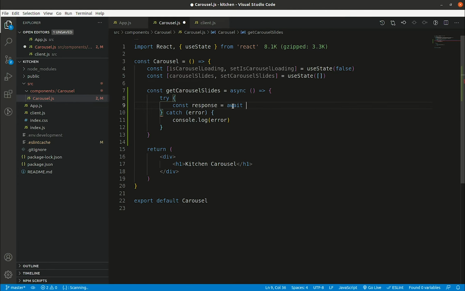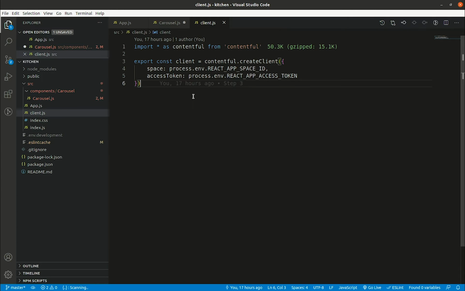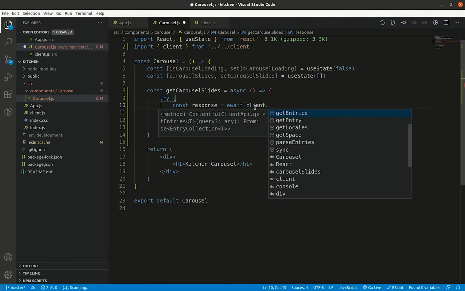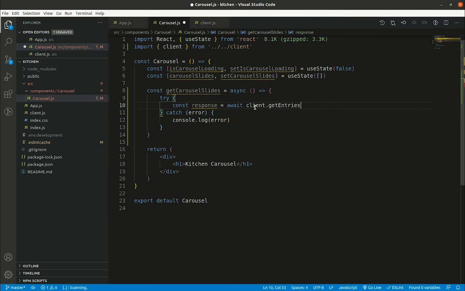At this point, I'm going to make use of the client variable that we created in the client.js file. If I go back to my client.js file, you will notice that this is the client variable that we created. I'm going to make use of this variable. So I will say client, and there is a method that I'm going to use. It is called getEntries. So I will say client.getEntries. And inside this function, I'm going to pass an object which specifies what type of content I'm going to fetch from Contentful.